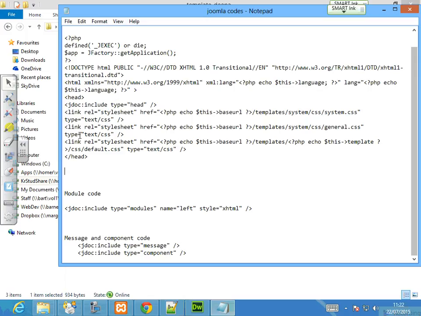Is that okay? You can always link this, and once you've transferred this template into your Joomla, you can always go back and paste that as well. Doesn't matter. Later on. Go on.